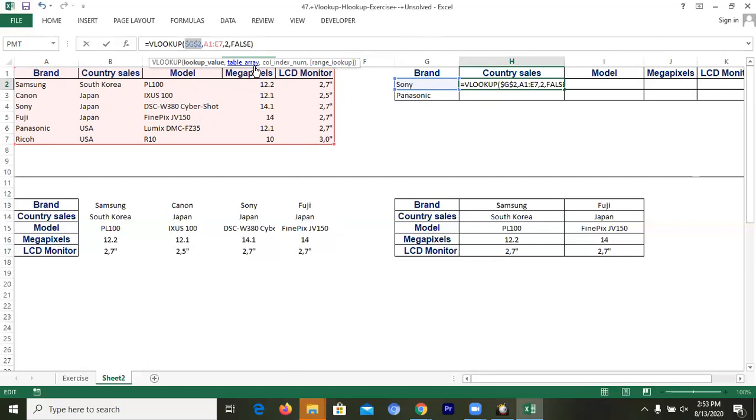When you press F4 once, you can see F4 has introduced two dollar signs, meaning that they have fixed the column and fixed the row. But I only want the column alone to be fixed. So I'll have to press F4 again. When I press F4, I can see they've only now fixed the row 2, which is wrong. I want column G to be fixed.